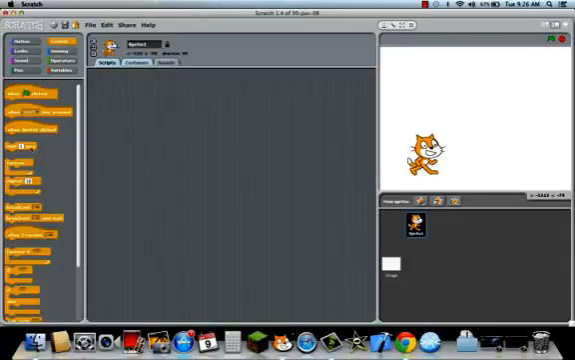And now "wait 1 second." Pretty explanatory. Same with "forever" and "repeat 10". And now the broadcast. These two are the same thing, but broadcast just means you're sending a message that only the characters and the controls can see. And "when I receive" means when I receive a broadcast of code.